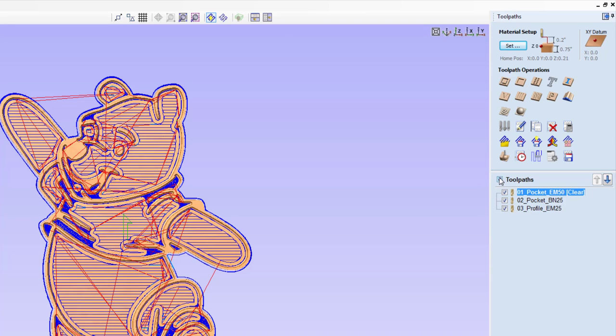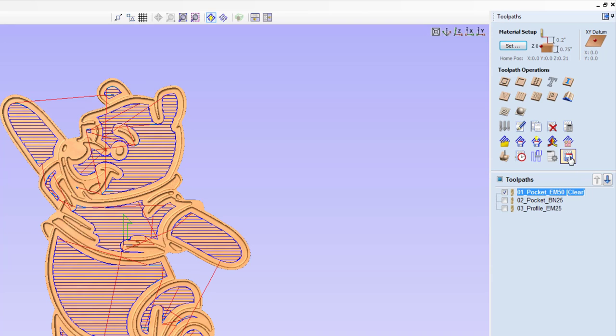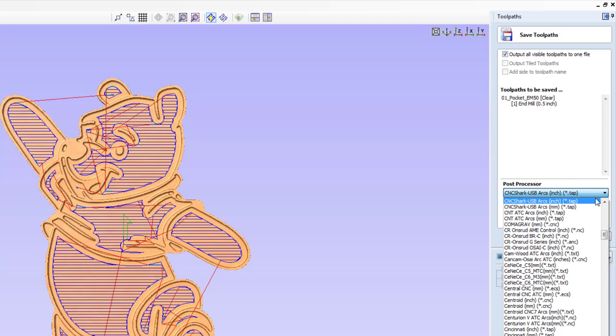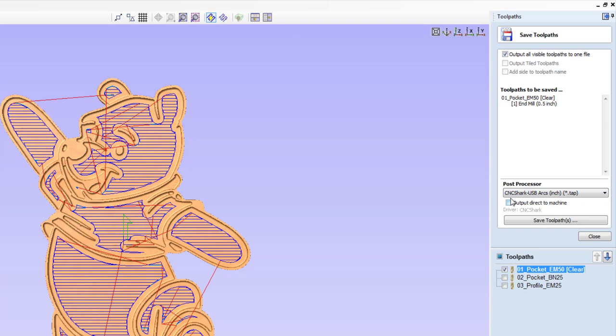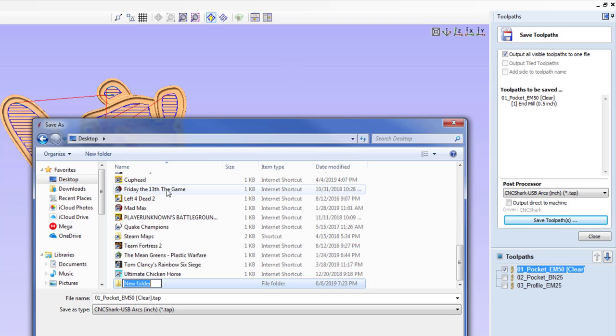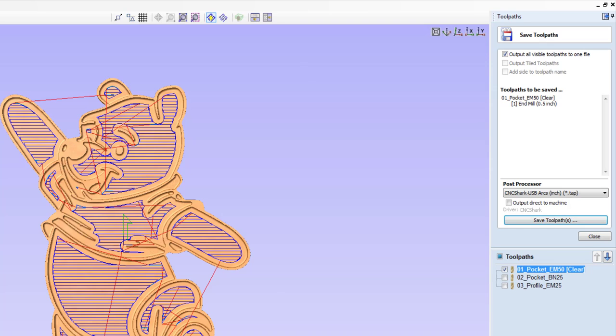And we're going to uncheck this. We'll do them one at a time. I'm going to check the first one here, and I'm going to save the toolpath and make sure your particular machine is selected. So right now I'm going to use the Shark arcs because we're not doing 3D here, and of course it is in inch, very important. If you design in inches, make sure you cut in inches. It will be a tap file, and we are going to save that to, I will just go to the desktop, create a new folder, we'll call it Winnie. I'm going to select that one and I'm going to save it.